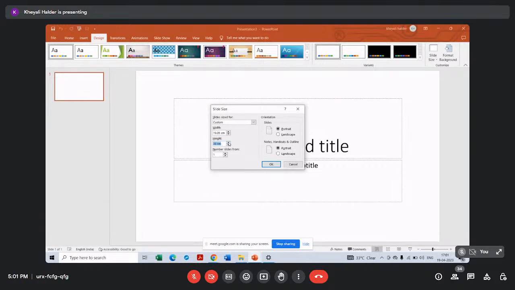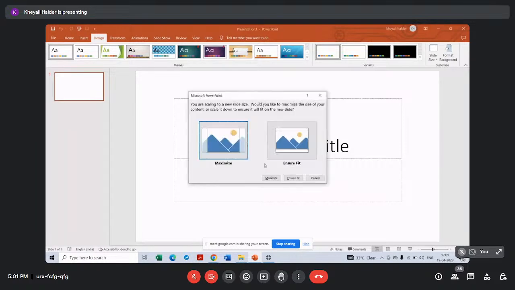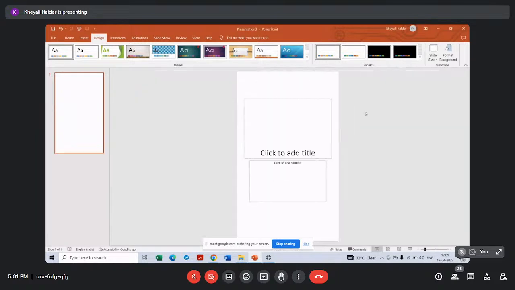I'm writing directly. You have to select it and just put the size. Suppose I need 50, and the width has to be 30. Just select it. Now the number of slides is 1. Now select OK. Maximize it, and you can see now your slide is quite appropriate for preparing a poster.